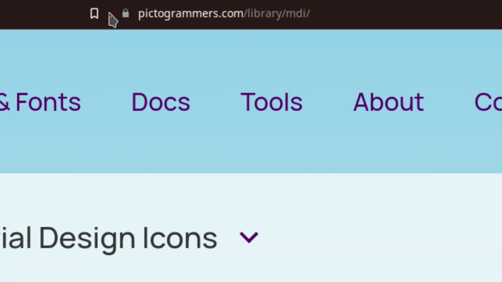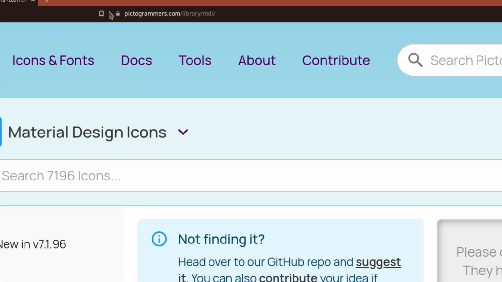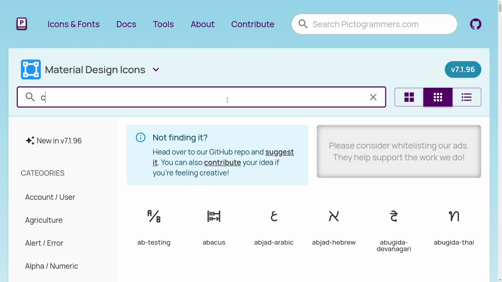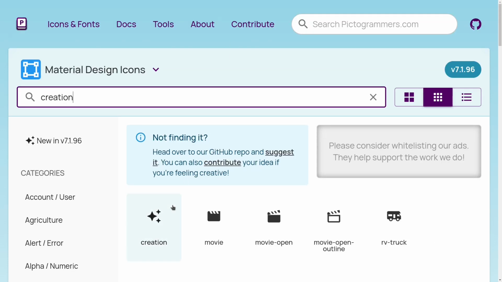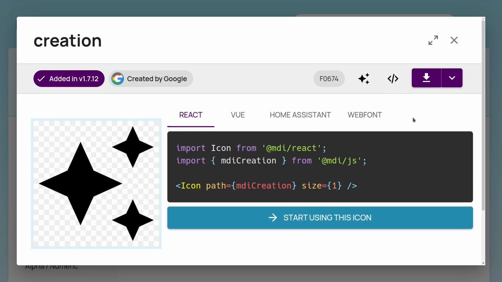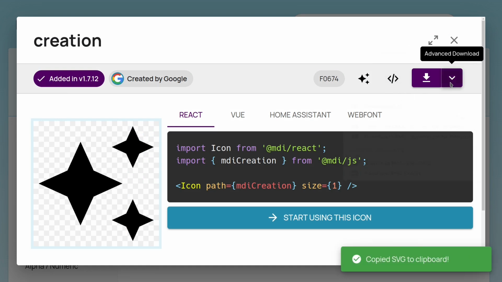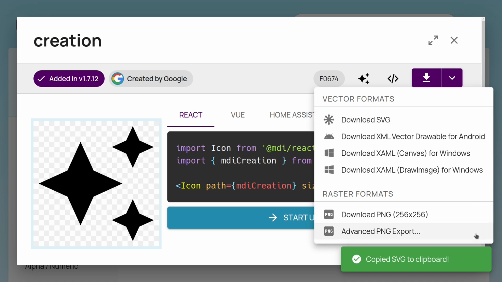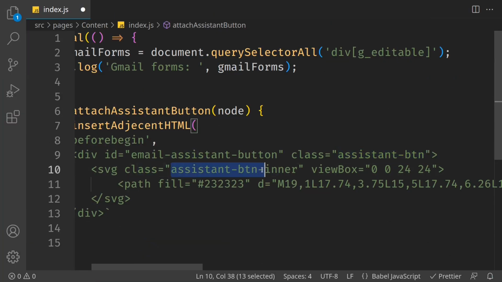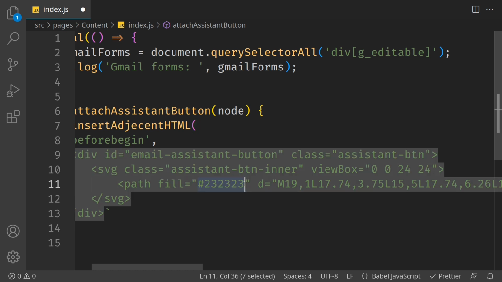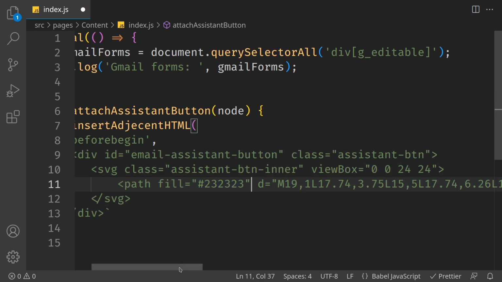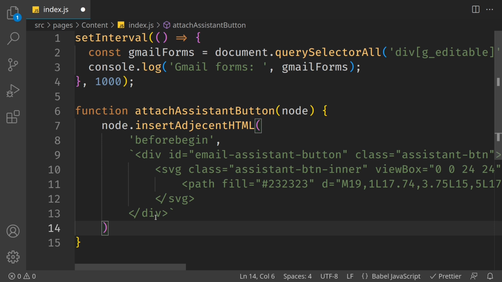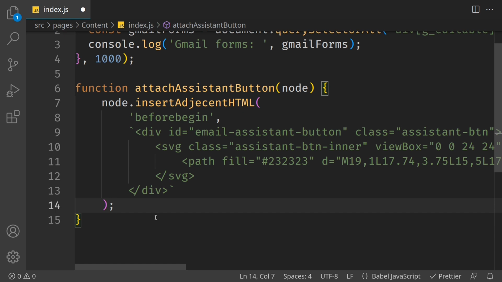The SVG element was obtained at pictogrammers.com. Search for the creation icon. Click on it. You can copy it as an SVG element or download it in various formats. I have assigned the assistant-btn-inner class to the SVG element, and the fill attribute has been set to a near black color. So we're attaching a div with an SVG that will represent the email assistant action.